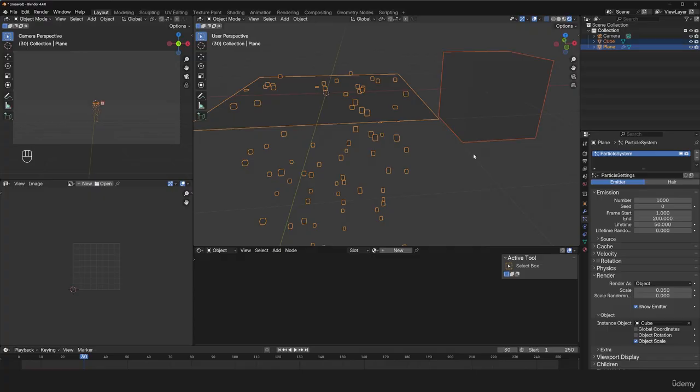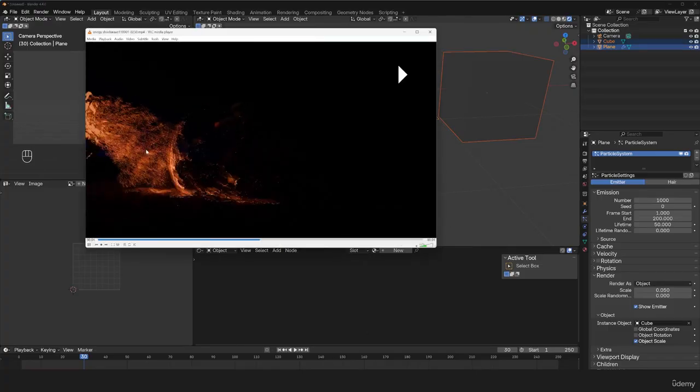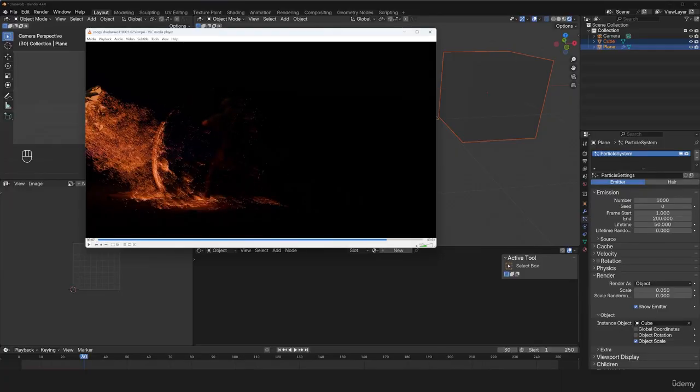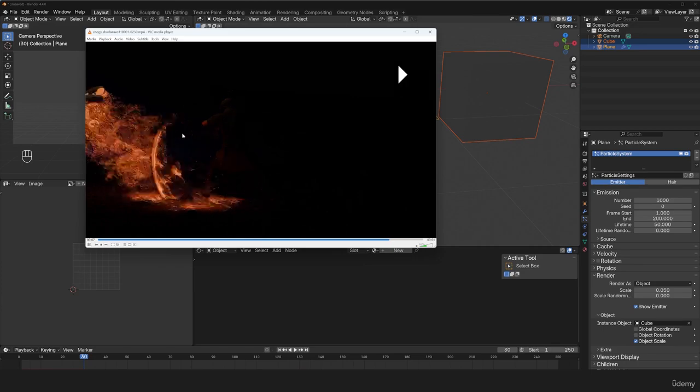That's why you're going to be using geometry nodes, because rendering this requires a lot of particles, so we're going to need quite a lot. And also geometry nodes gives us a lot of control that the particle system doesn't give us.